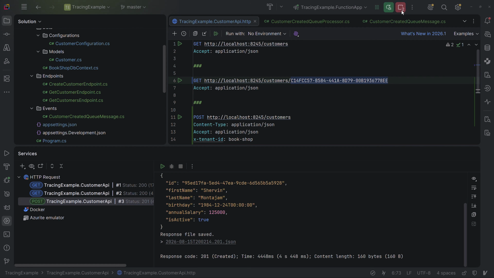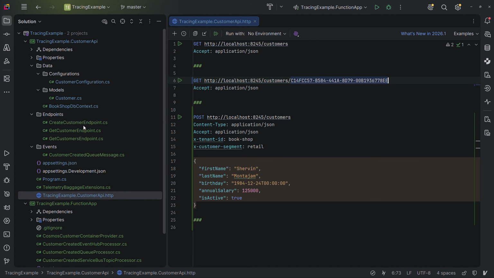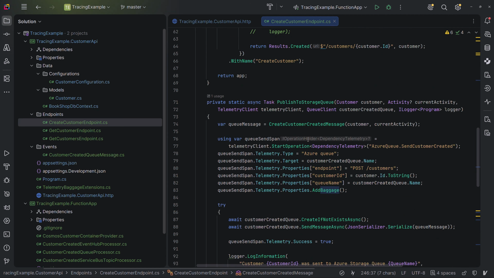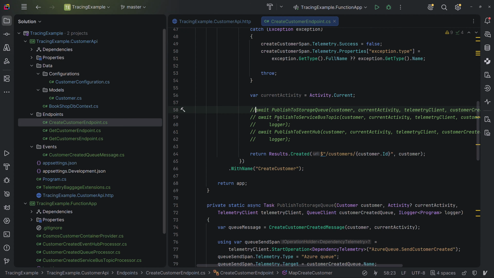I will stop the projects. And let's go to the customer create endpoint where we publish the message. And now here I will comment out the storage queue publish, and I will publish now to Service Bus. So I will uncomment this line. Let's see what we have here.